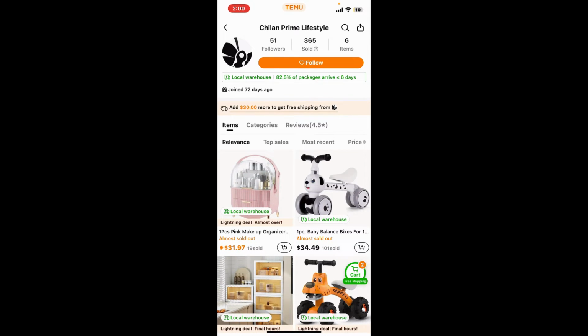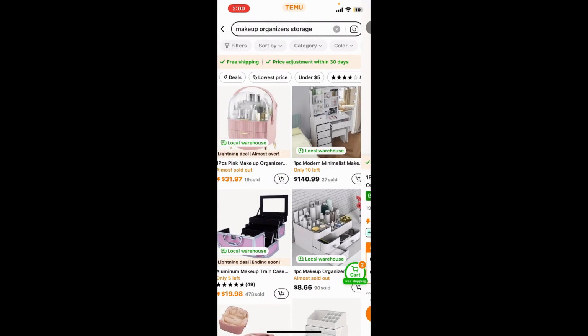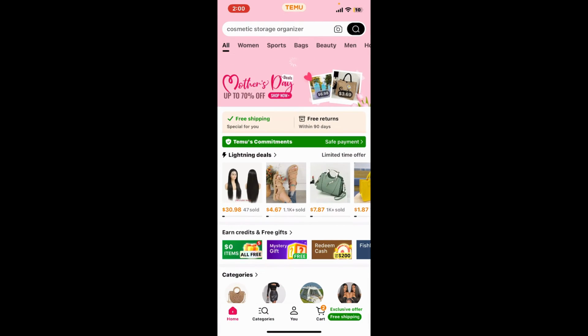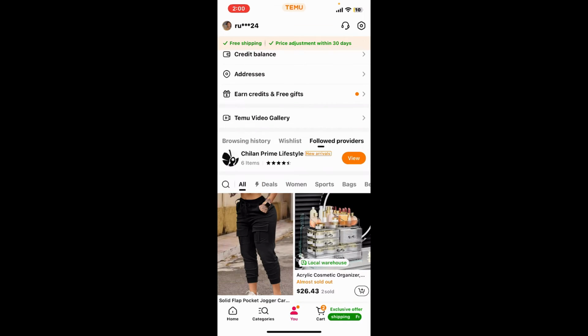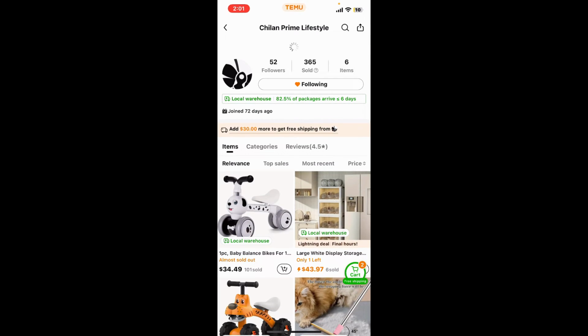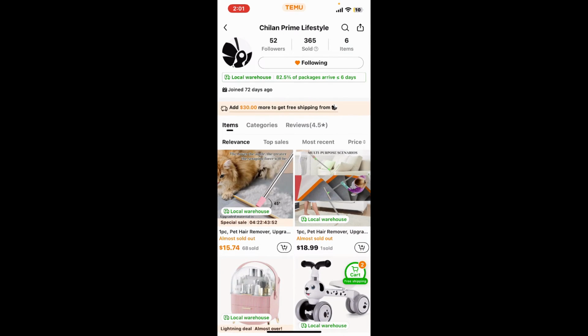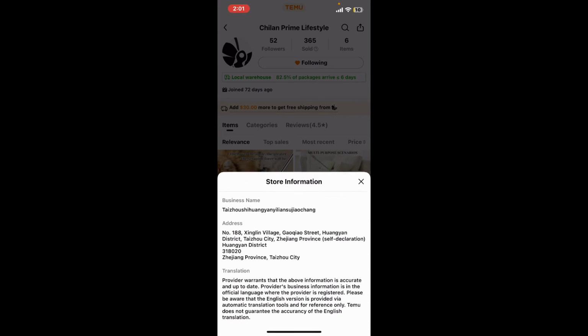Go ahead and follow the contact by tapping follow, and then once you've followed the person's profile, you can now go to the U button and then scroll down, click on followed provider and tap on view. You will then be able to view the profile of the person that you've just followed.